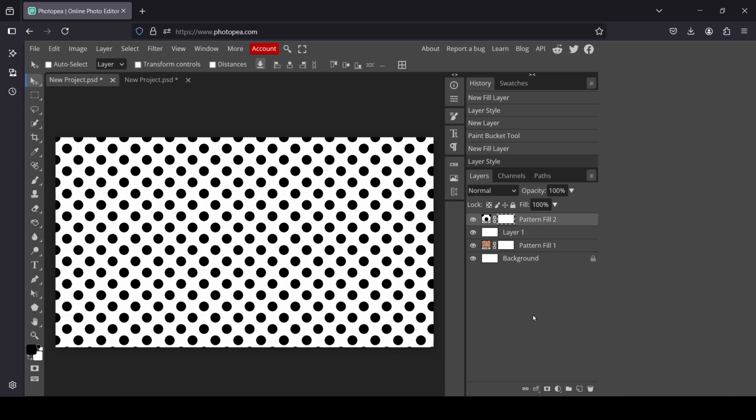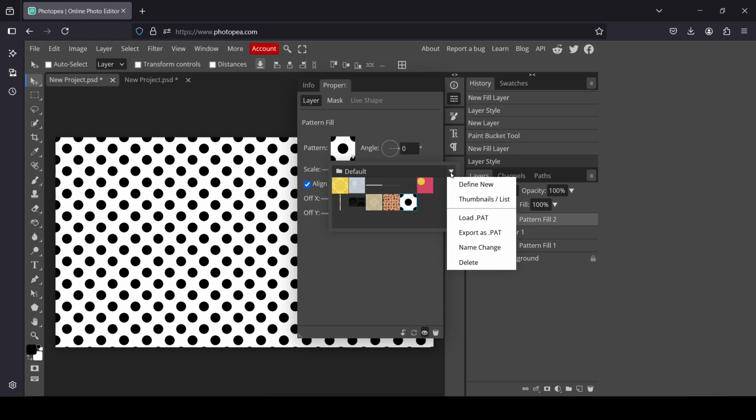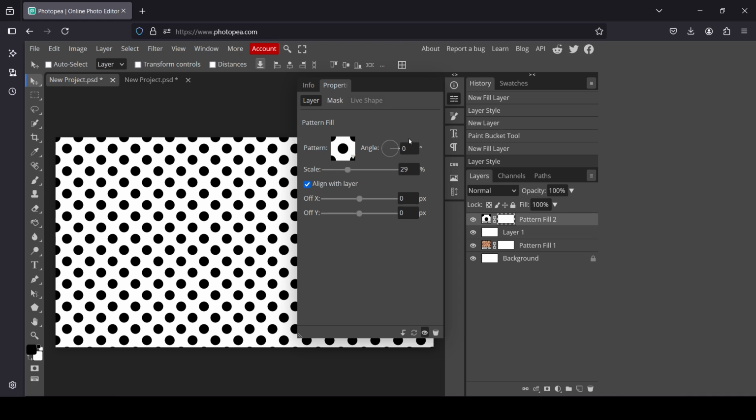And now if you want to export your pattern, I'm going to double click here on the pattern fill adjustment layer. I'm going to left click here on the pattern. So here I have all my patterns, and now I need to choose the pattern I want to save. So for example, I want to save the dotted pattern, this one here. Select it, left click here on the drop down, the little arrow, and then select Export as .pat. So I'm going to left click and then export it. So now I have saved this pattern, I have exported it. So now I'm going to click here to exit this window.